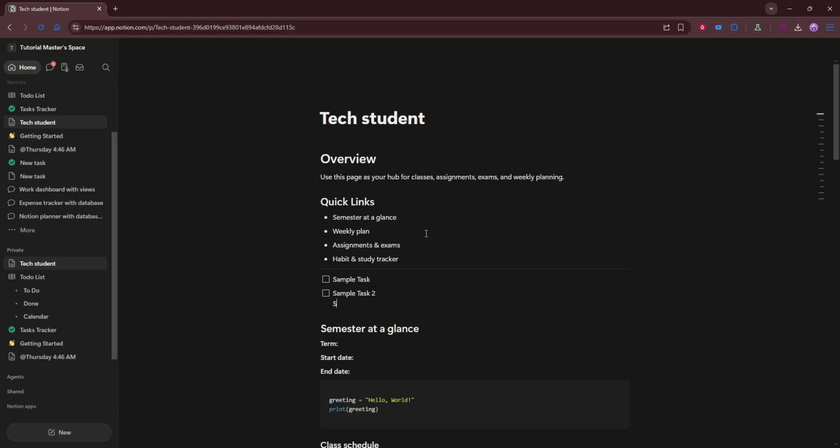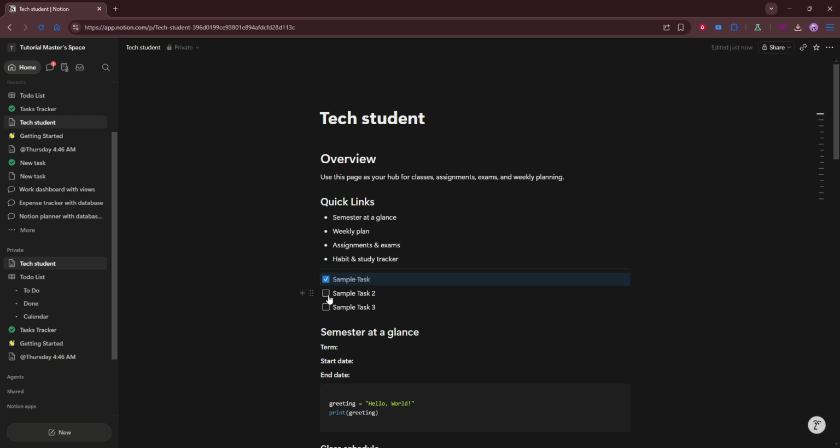As you work through your list, check off each task when it's completed. This not only keeps your page organized, but also gives you a clear visual sense of progress. One of the nice things about using checkboxes in Notion is that completed items stay visible unless you decide to remove them, so you can quickly see what's done and what still needs attention.